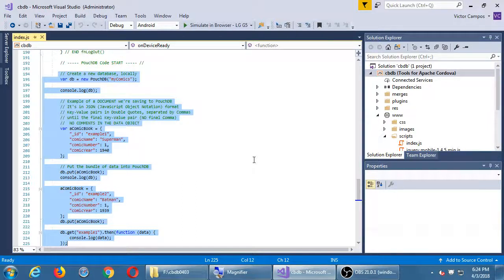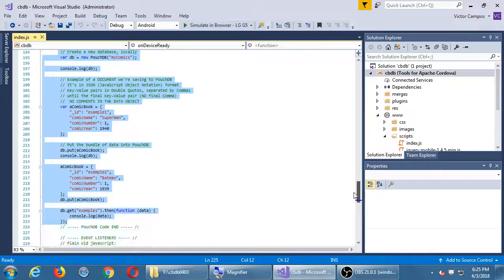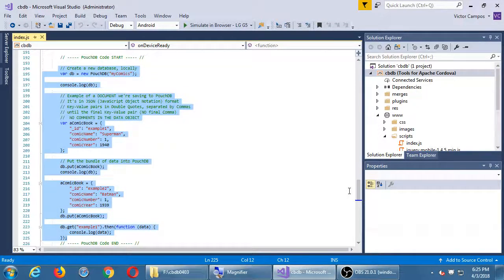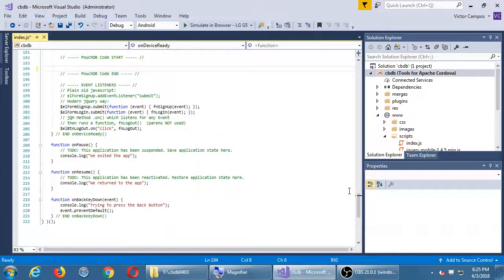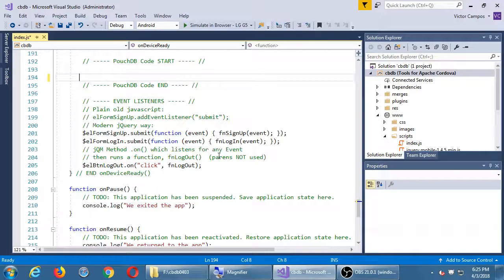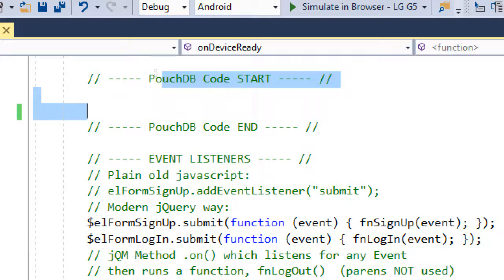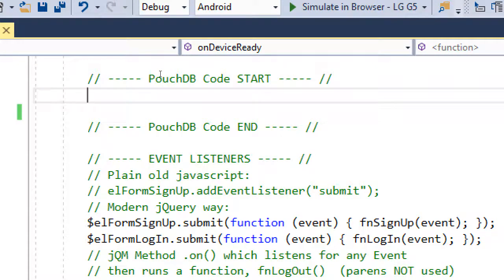In my case, it's from about line 194 to 225. If your numbers don't line up, obviously you need to pay attention to how your numbers are. But in my case, it's from the var db down to the db get. Like I said, I've got a copy of that back in the network folder, and I've got backups on my flash drive. If you're not comfortable deleting it, you will need to comment it out. And it's a lot to comment out, because we're going to do this better. So I've simplified it back down to pouch code starts here, pouch code ends here, nothing. So we're going to start again.